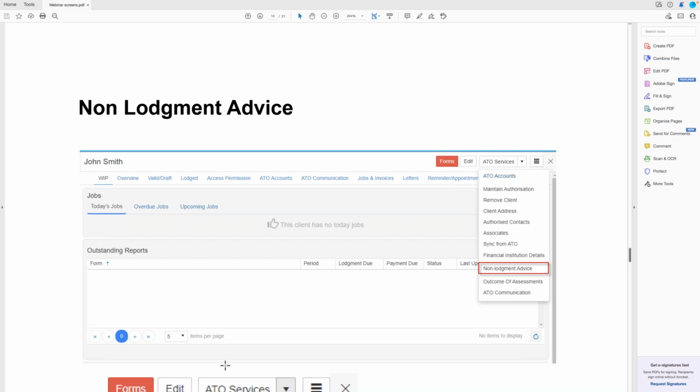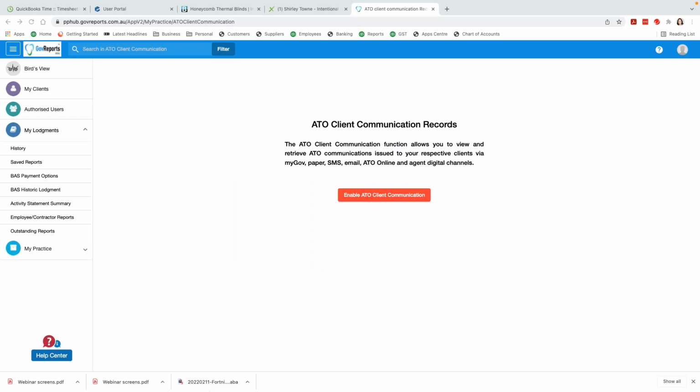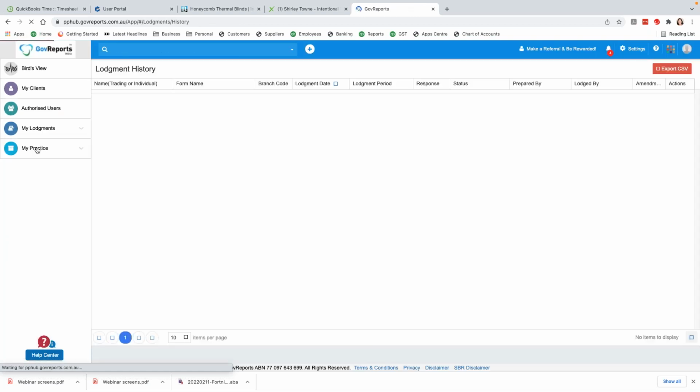Okay, so I'm going to move back to my other screen now, and we're going to have a look at some of the useful reports that we have in here. So as I mentioned to you, in My Lodgements you have the history of all the reports that have been lodged in the past.